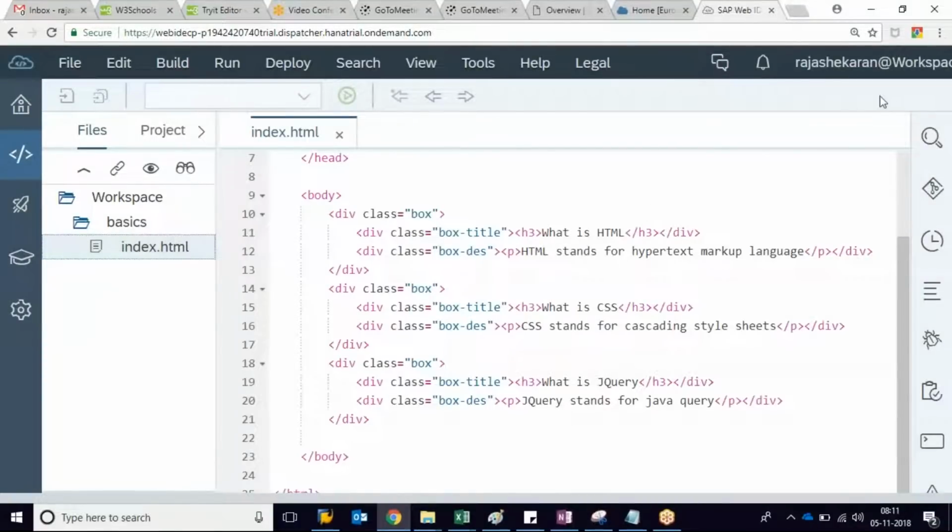Come back, paste the code back. The reason is that WebIDE is not meant for developing websites. It is meant for building UI5 applications, which is our main goal. We are using WebIDE to practice these things, which is okay, but it is not meant for doing website development.